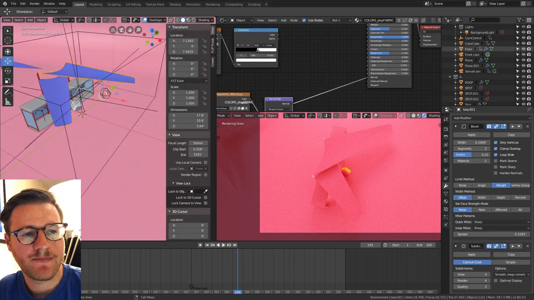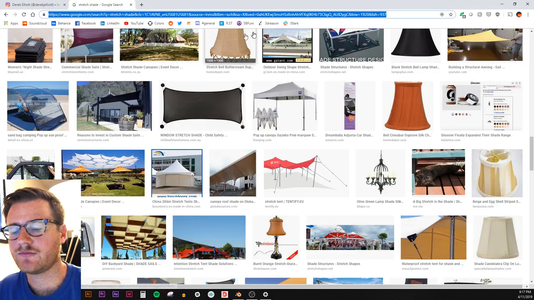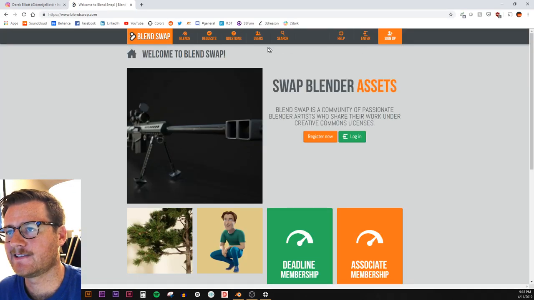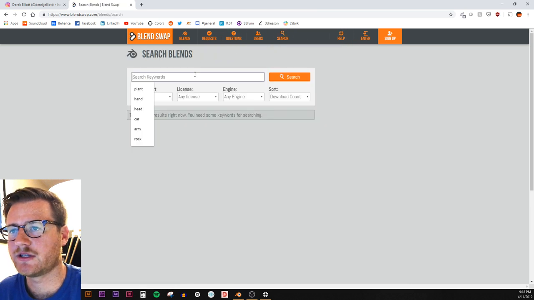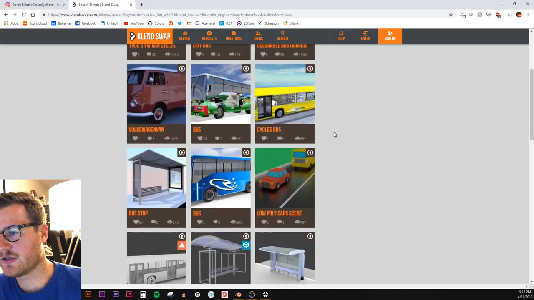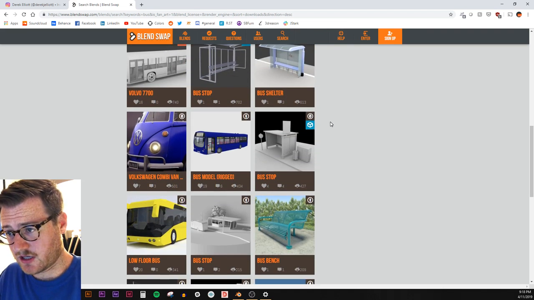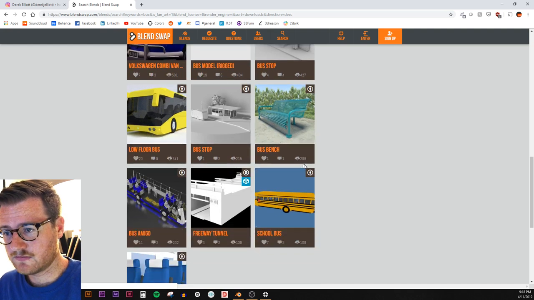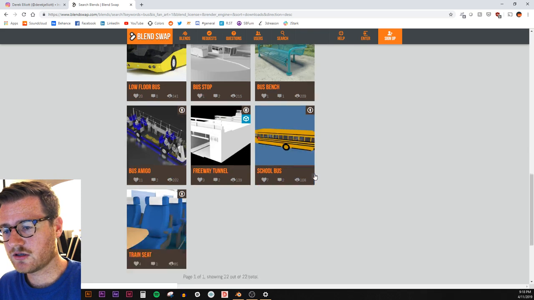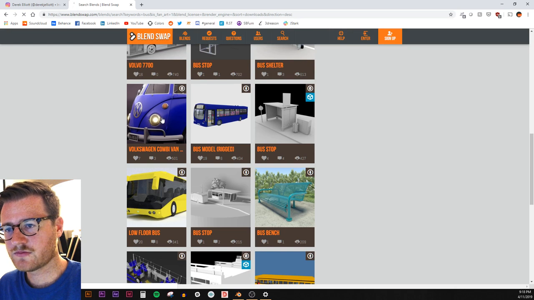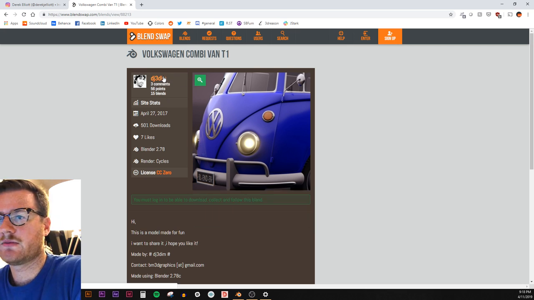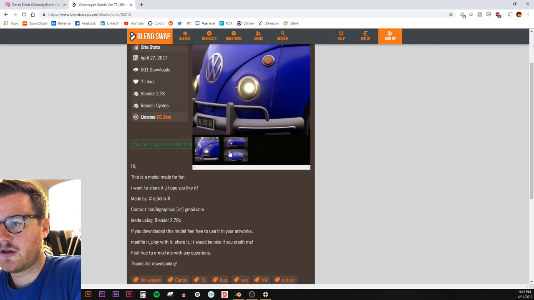Wonder if there's a bus model we could get. Let's check that out. Blend Swap. Search blends. Bus. I'm sure there is a bus. Is there a CC0 bus? Because as much as I love the Blender community, I hate messing with licenses. School bus. Oh, CC0. Which, I guess it doesn't matter that it's CC0 because here's the guy that made it. Shout out to him.